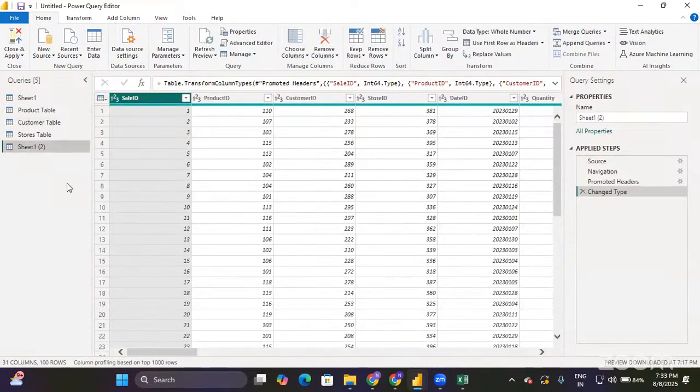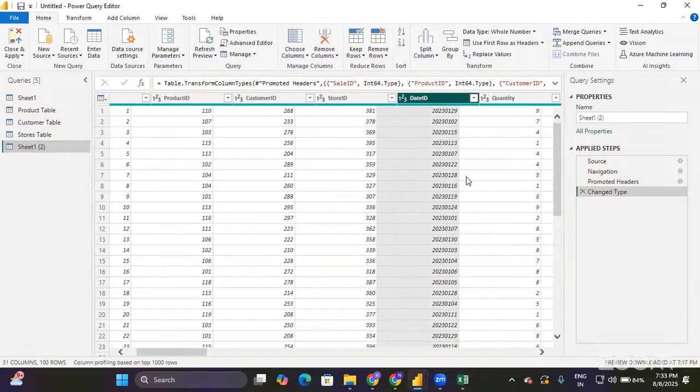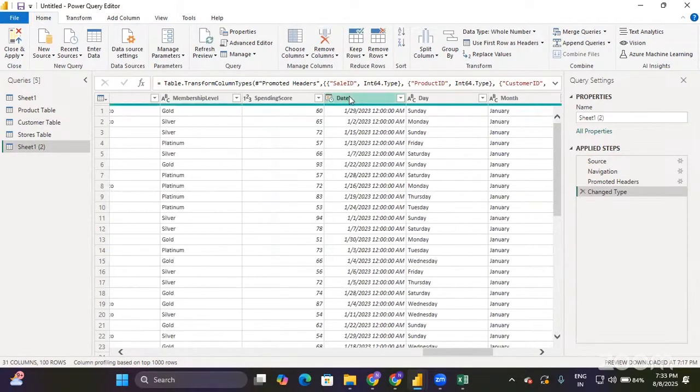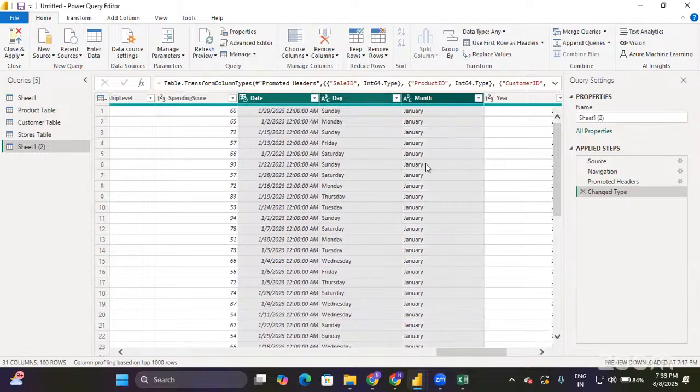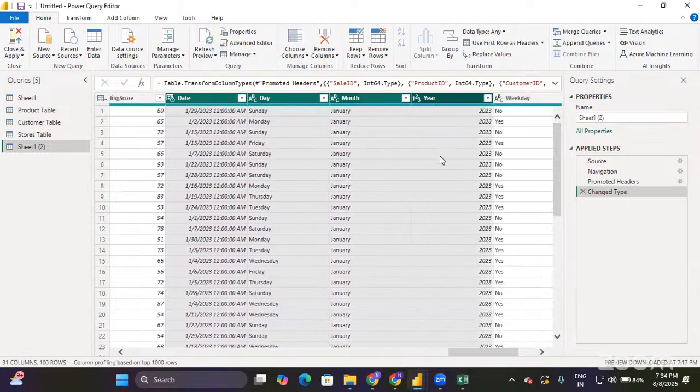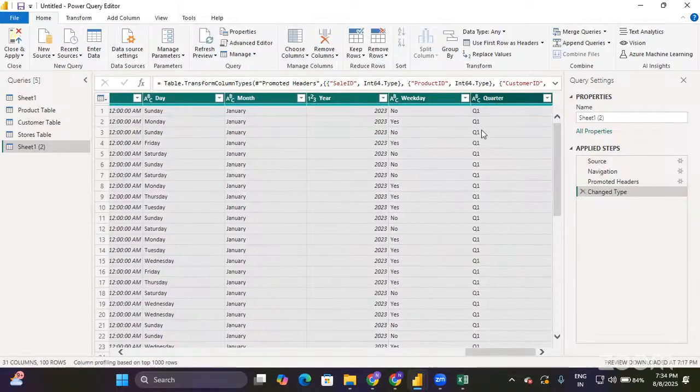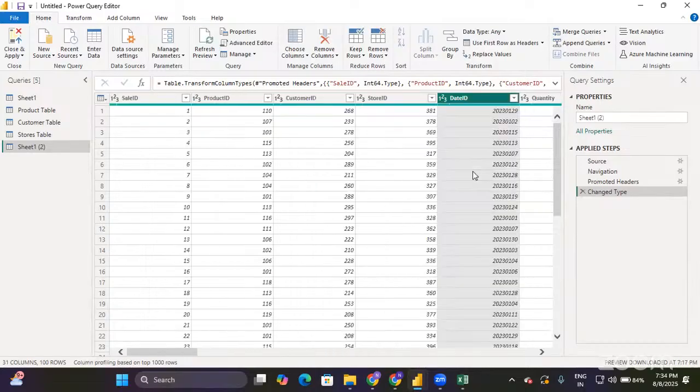I'll create a duplicate of the original table. Now, I'll start selecting only the columns related to date. Date ID, and I'll go to the last, guys. It is the date column on which day we have got the sale transaction done. Then the day of the specific date, the month of that specific date, the year of the specific date, whether it is a weekday or not, which quarter that specific date belongs to. All of these are nothing but the columns that are related to date.